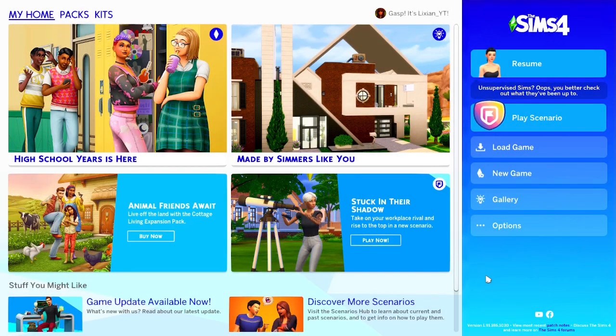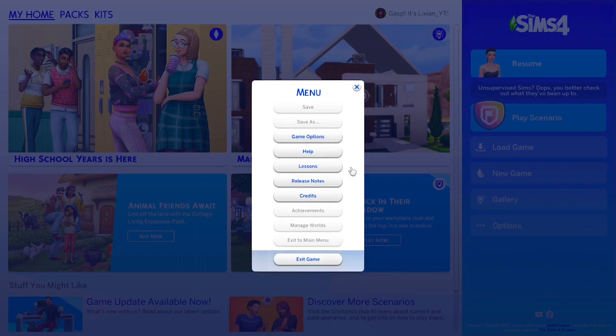Today I'm going to be doing a quick and simple tutorial on how to download mods into your game, mods and CC and all that stuff. I wanted to start in my game because before you download any sort of mods and CC, you need to check that in your game they are enabled.